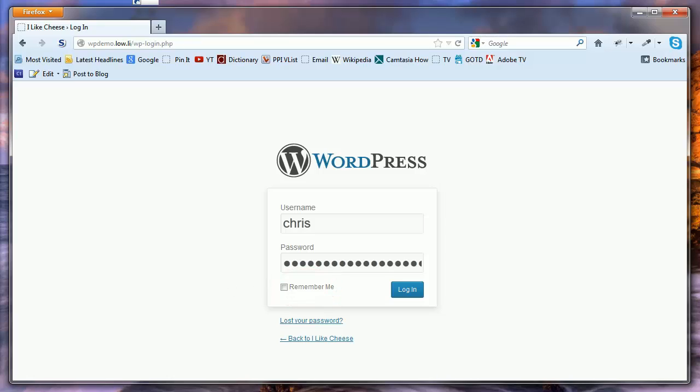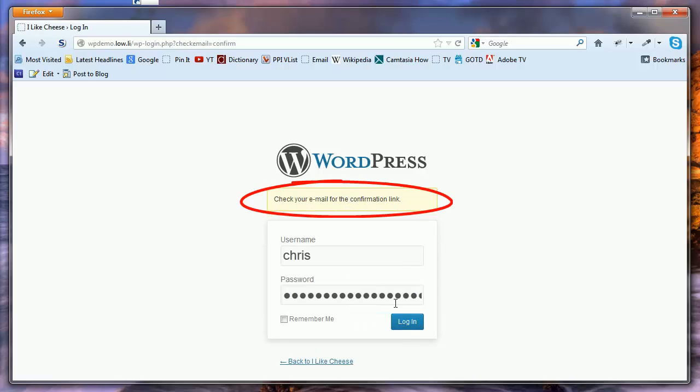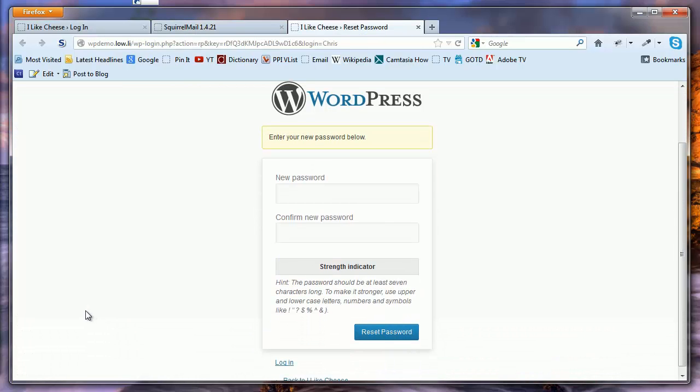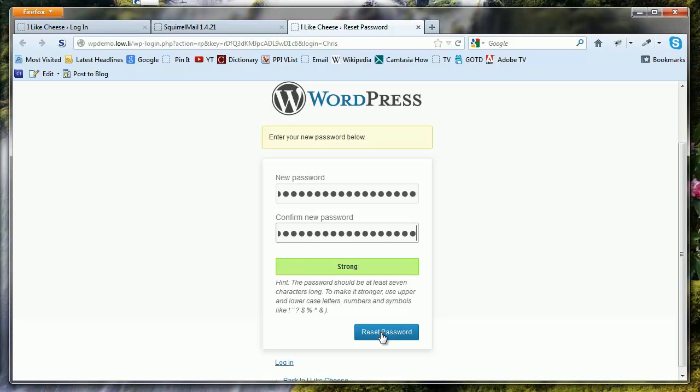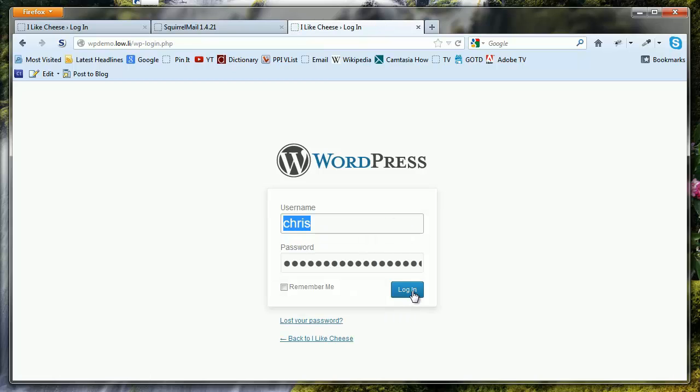If you can't remember your password, click the link labeled Lost Your Password. Type in either your username or your email address and click Get New Password. An email will be sent to your email account. Reset your password by clicking this link. This will bring up a new page where you can reset your password. Type in your password and reset the password. Once your password has been reset, click Login and log in.